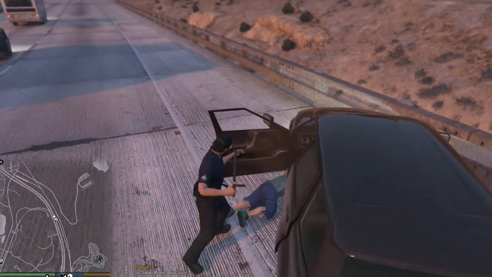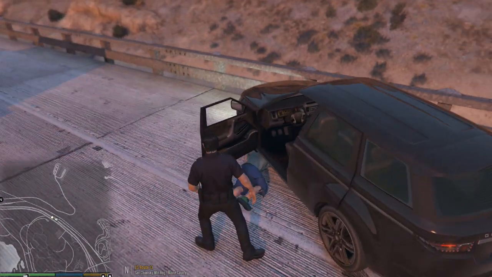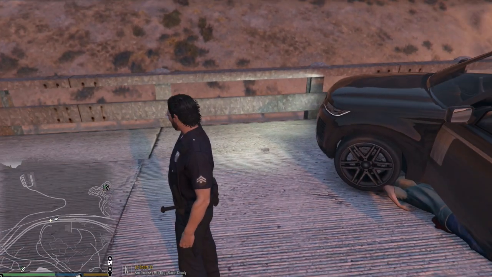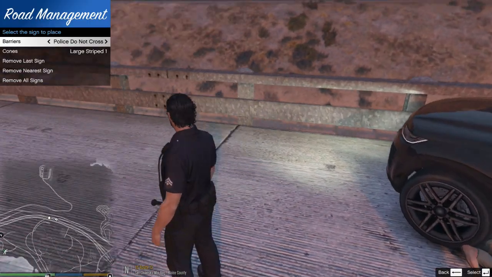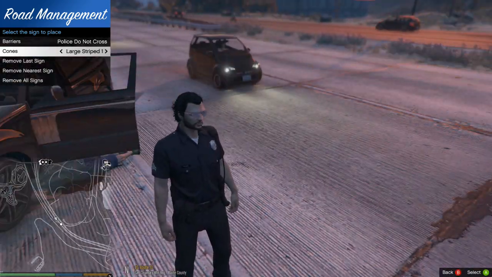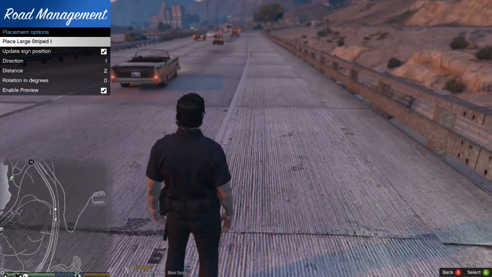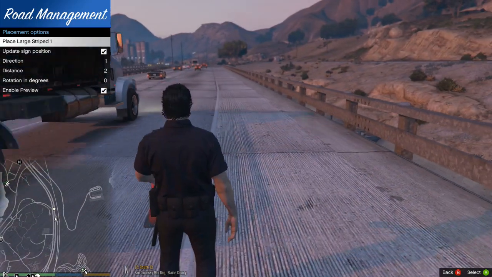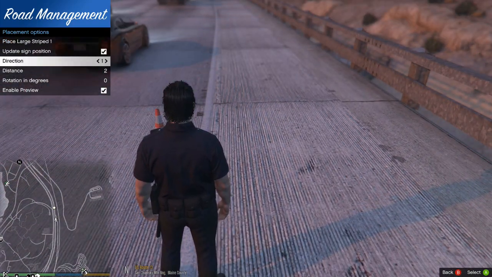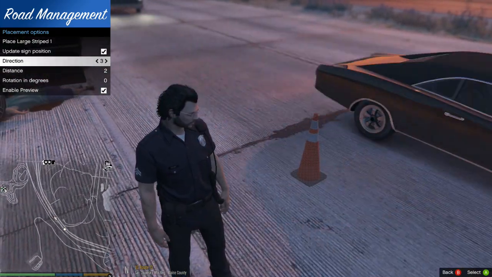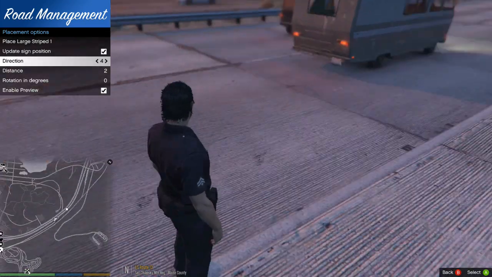Okay, guys, so now that he's down, to pull up your road management menu, you're going to hit F6. This is going to pull up all your signs, your cones, and all that good stuff. We're going to go to large cone. And right here, guys, you can decide where you want the cone at. Okay, so see how it's in front of me right there? Go down to direction and just scroll through that.